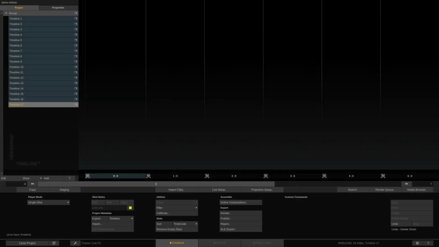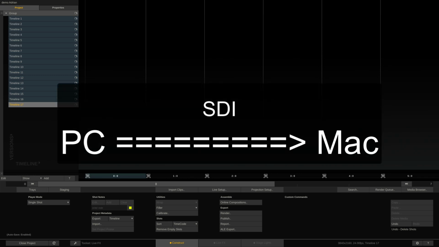Well, actually, this is not a LiveFX exclusive tutorial because it applies to all our products. Today we're going to talk about setting up VideoIO and doing it the proper way. Now, my setup here is a Windows machine and a MacBook, and I will be outputting SDI from my Windows machine and capturing it on my MacBook.